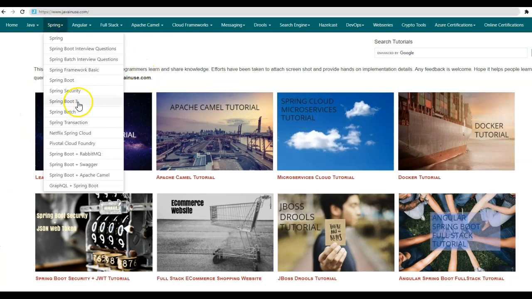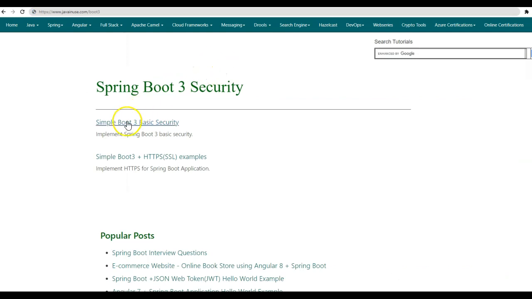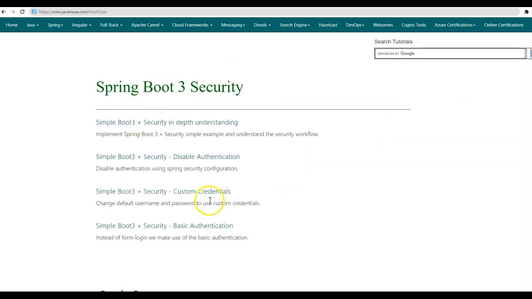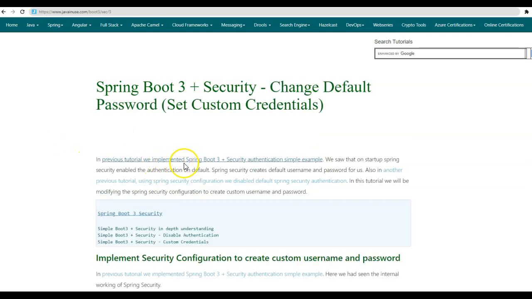So go to Spring Boot 3. Here go to Spring Boot 3 basic security. The example that we'll be looking at today is Spring Boot 3 security custom credentials. In a previous tutorial we had implemented the Spring Boot 3 security authentication simple example. So in this example we saw that on startup Spring Security enabled the authentication by default. The default username was user and the password was also created by Spring Security for us.